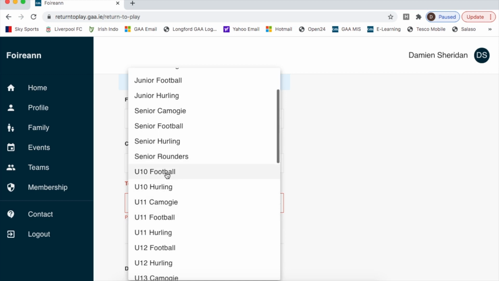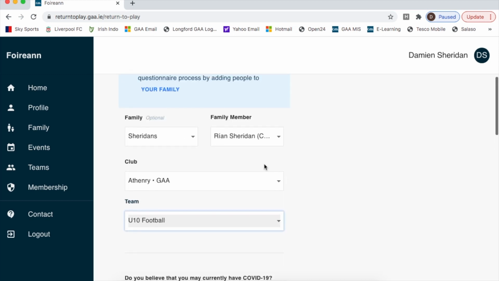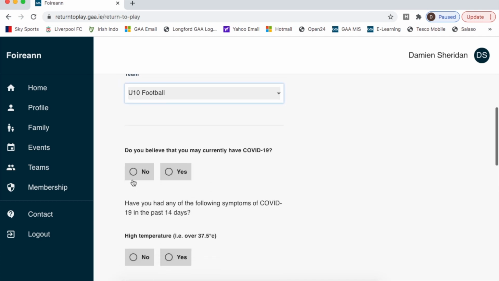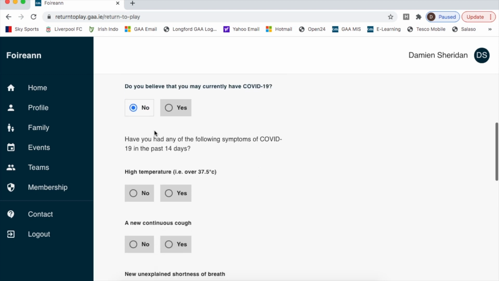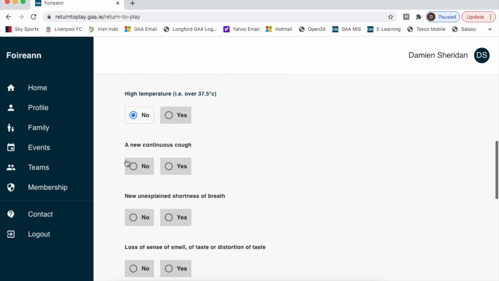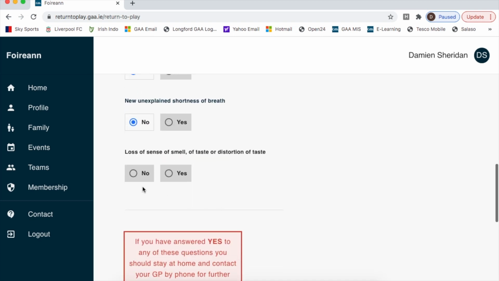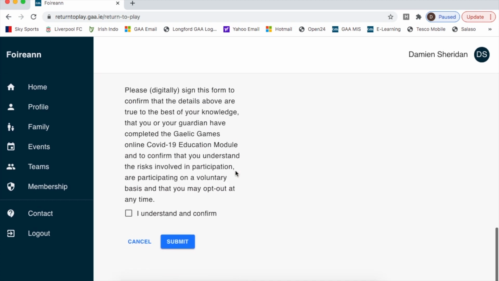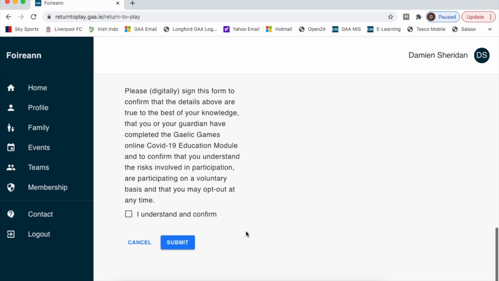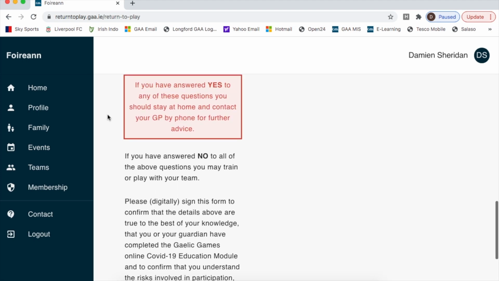So we just say that it's under 10 football. So I've now completed a questionnaire for my son Rian playing for Athenry with the under 10 football team. If he's playing under 12 as well, then I need to do a separate questionnaire for that team as well, because the record will only appear for the COVID officer assigned to that team. So then I go down and I complete all my questions here, having read these, having checked the temperatures. So this is the questionnaire you fill out for the very first time. Now, obviously I don't want to submit this now because it'll register for that under 10 team, but I click here that I understand, and then I go to submit.